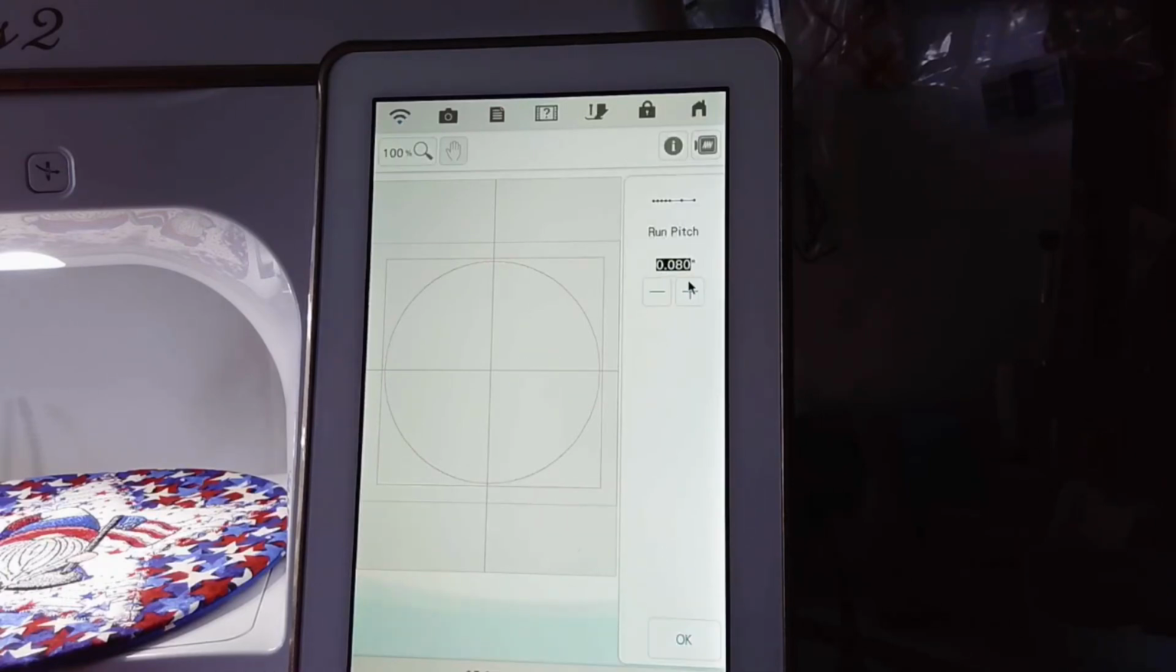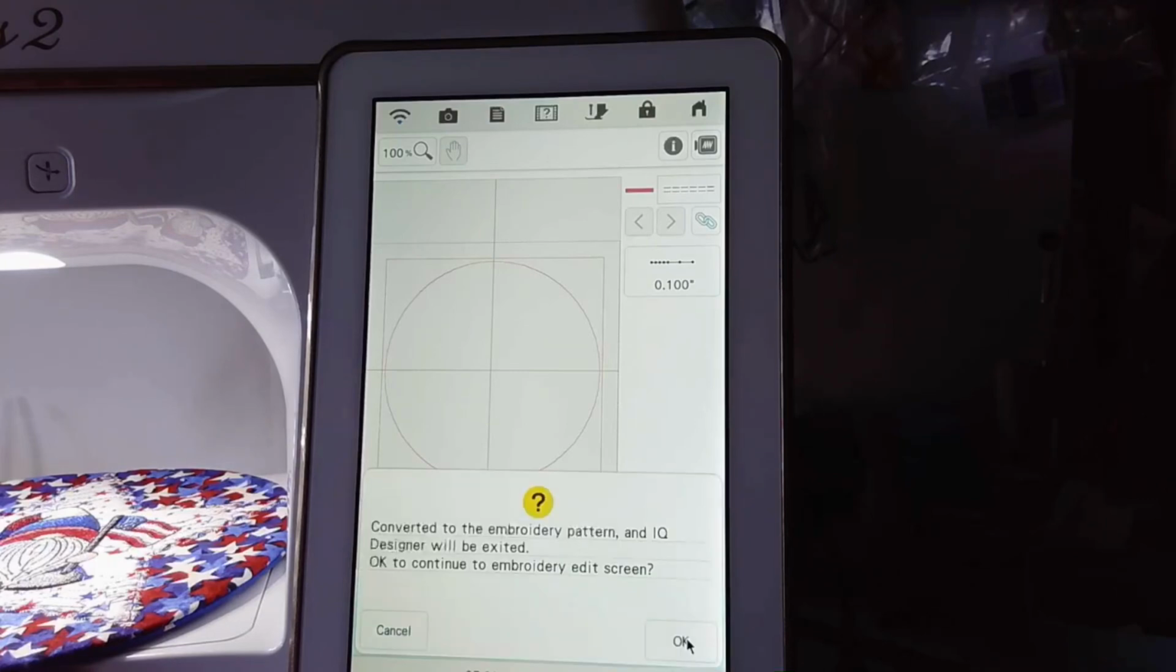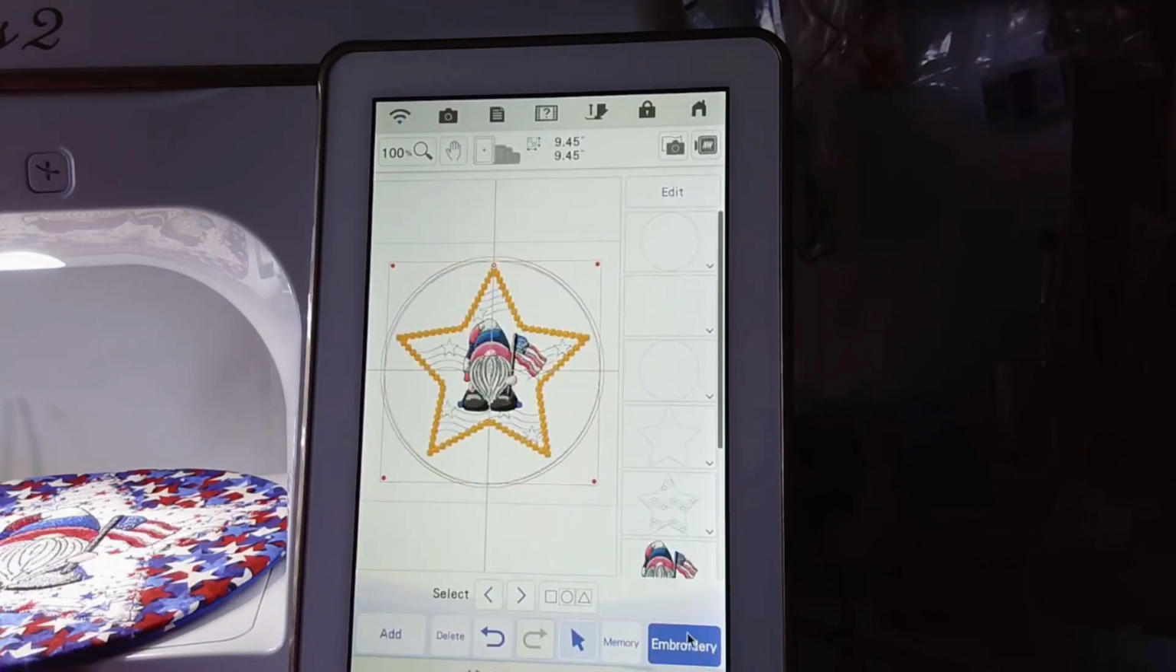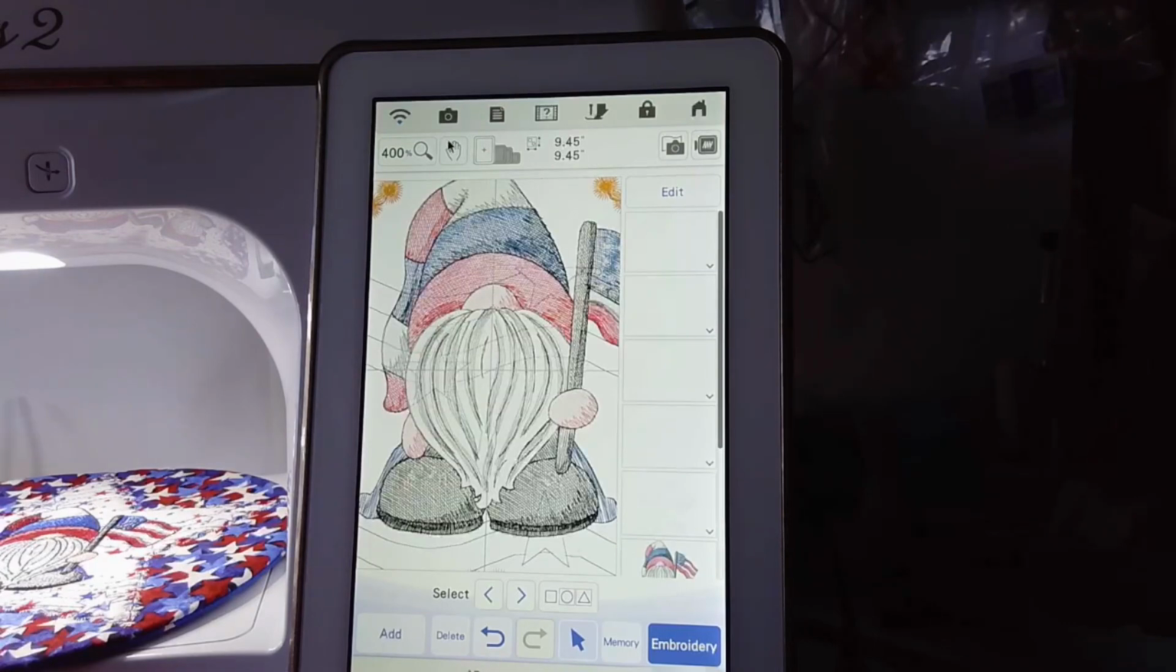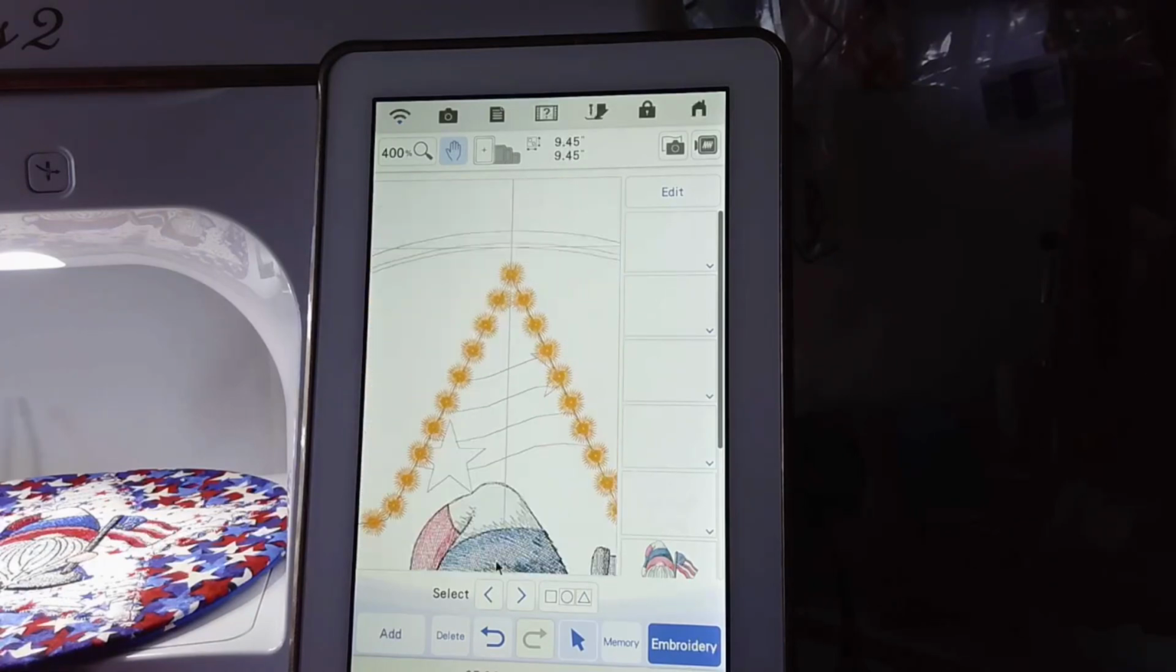Up your stitch, 5 clicks. Go OK. Set, OK. Now, here's what I want you to see. I'm going to magnify this. Let me go up here to my hand here so I can pan it. All right.